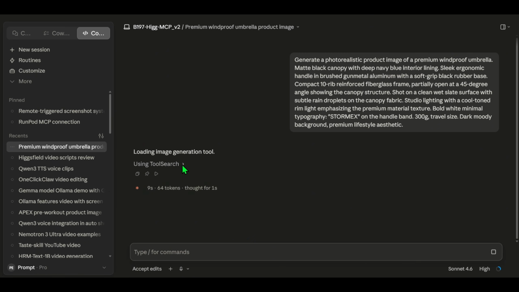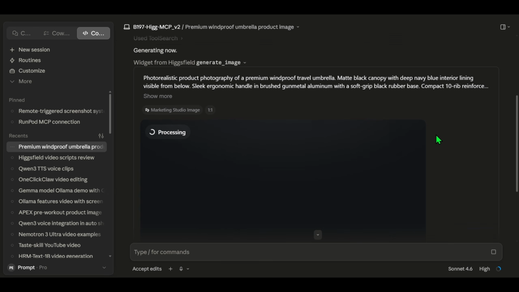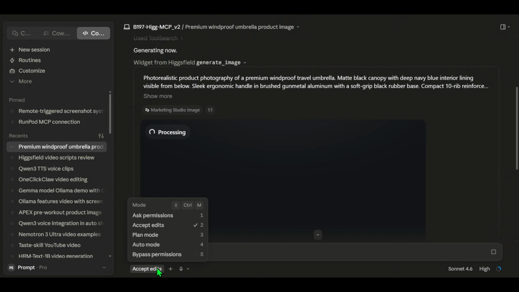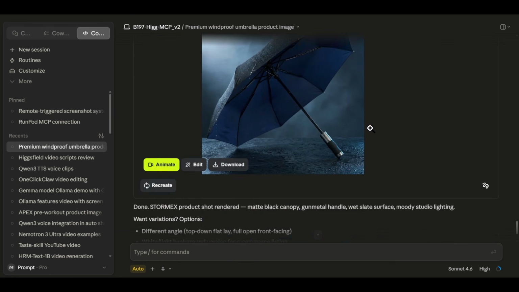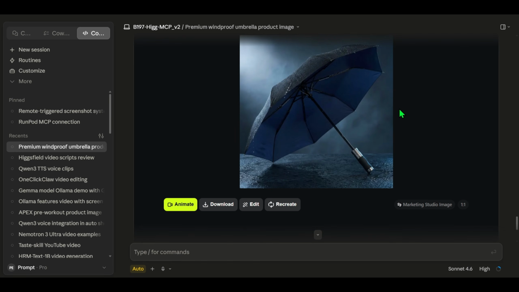So you can see use tool search here, and then it's going to generate the image. Allow always. It's rendering the image now. Photorealistic, I can say always allow. And this accept edits, I can maybe change it to auto mode here. And now we are generating the umbrella. Okay, cool. We have this umbrella. I really like it. Let's go ahead and create a campaign now.